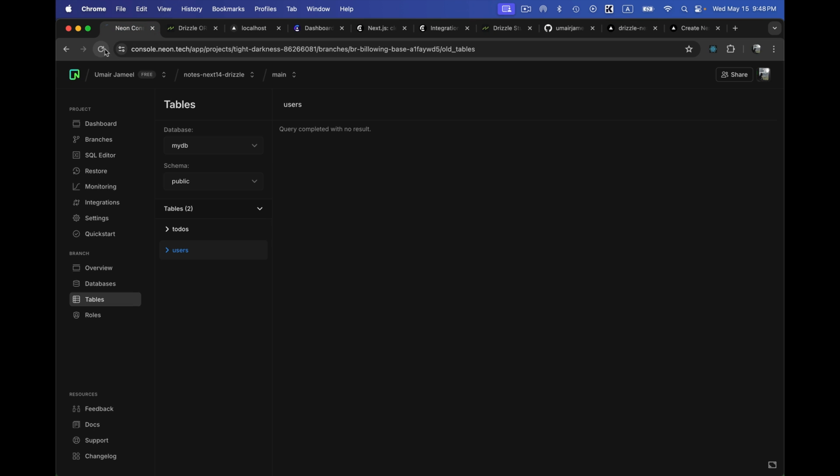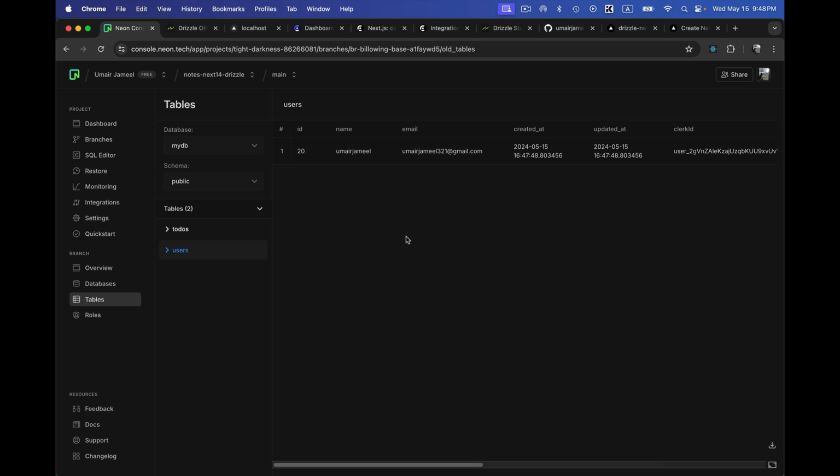Let's go to the Neon database. Let's refresh this page now, and I'm gonna click on todos. It contains nothing. Let's go to the user. All right, so now you can see the name, email, updated, clerk ID, this is the ID of the clerk, clerk first name, clerk last name, and clerk photo URL. So we have successfully synced our clerk user with our Neon database.